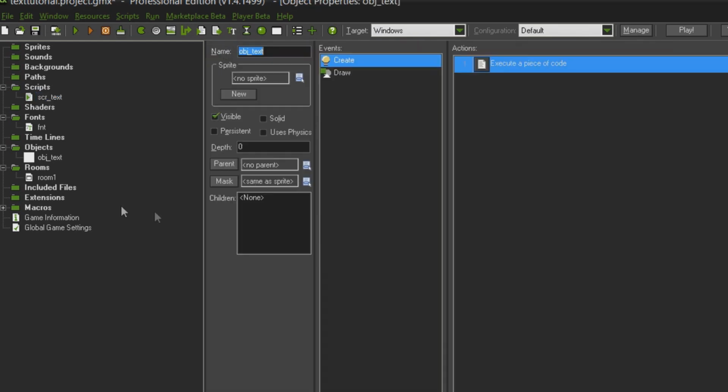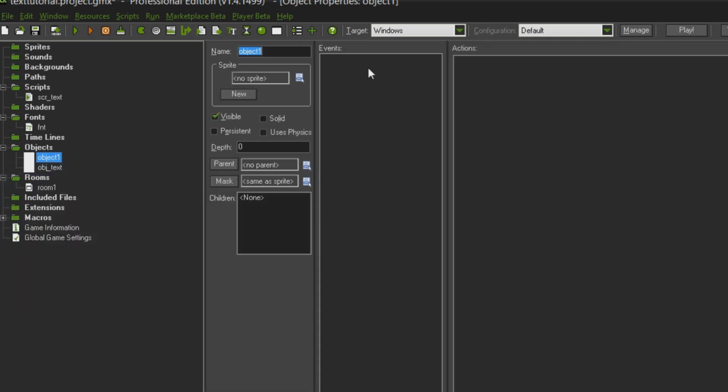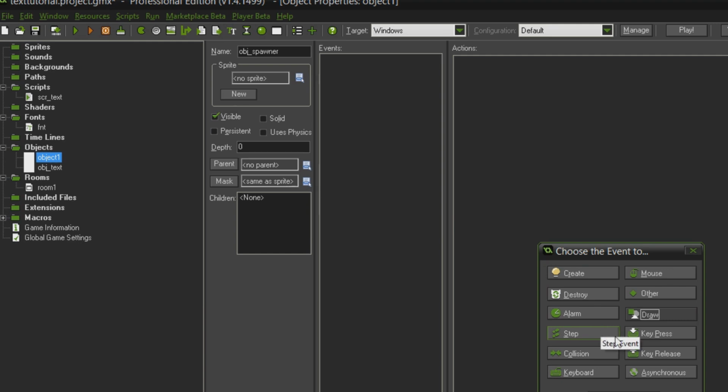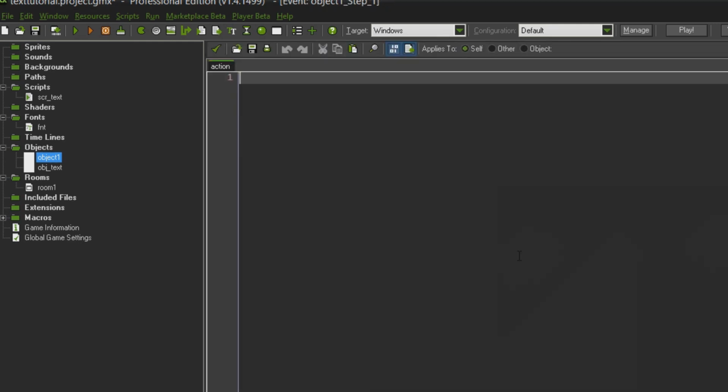Now to make that a bit more interesting to test out, I'm just going to create a quick object here called obj_spawner, and we're going to create an object so that we can just click all over the screen and spawn lots of different text boxes. How this works isn't really an important part of the tutorial, but I'm going to explain it anyway.